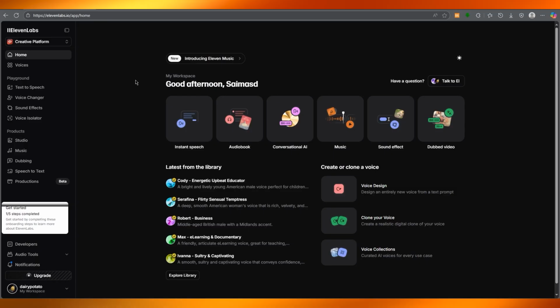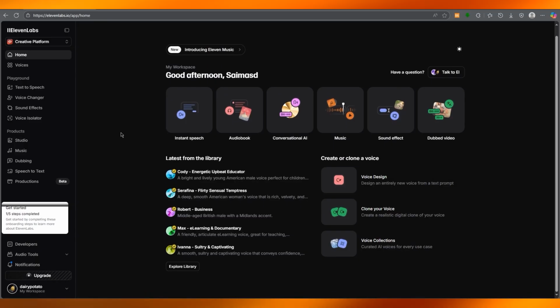So in this video, what we're going to be doing is talking about how you're going to be able to clone your voice in ElevenLabs. Now, ElevenLabs, as we all know, is one of the best speech to text or any voice related work AI out there. And the best part about ElevenLabs is it also lets you clone a voice, which is pretty incredible. It's a pretty cool feature to have.